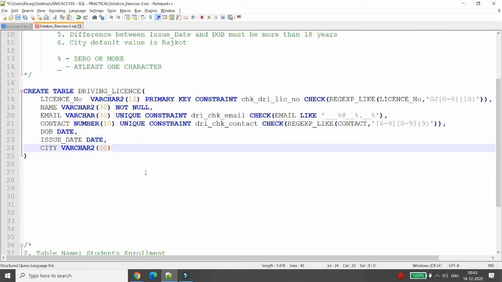So I'm writing here varchar to 30. Default city is Rajkot. Now what happens? See, your default city Rajkot will be inserted. Now all the columns are covered.